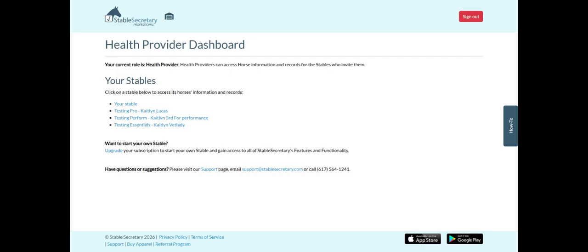Those could be veterinarians, chiropractors, farriers, anyone that may come out to your farm. They don't necessarily need to be a team member, but maybe they do need some access. Originally created with the thought of vets and health professionals who may need to just add the records themselves in there, just for convenience.